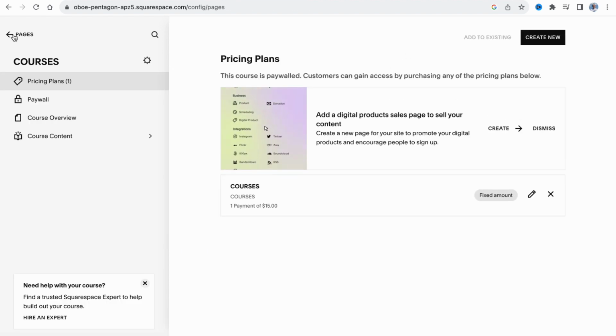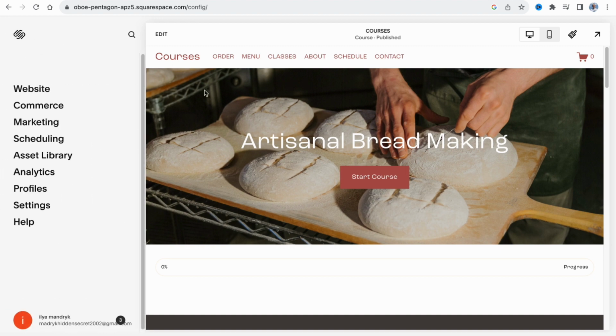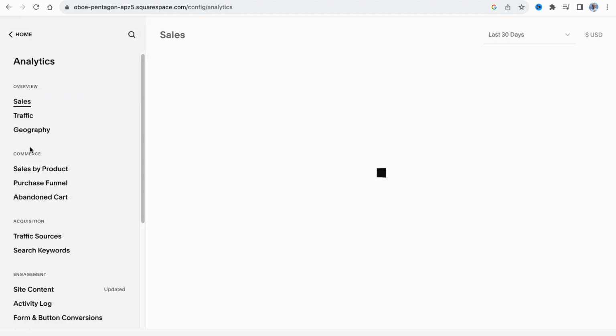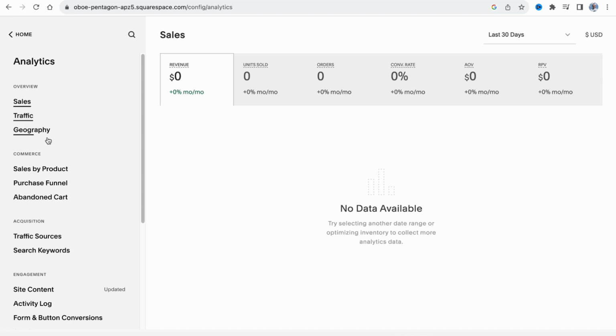I also wanted to show you that we can manage our sales in the analytics area. Here we can find traffic information, geography, sales by product, purchase funnel, and traffic sources. I think these are the most helpful metrics we need to see on our website.